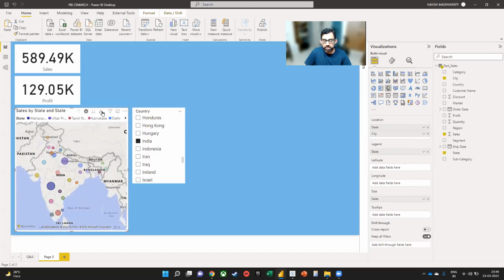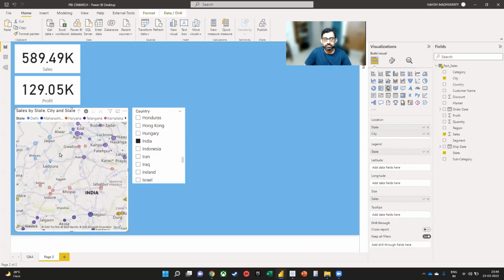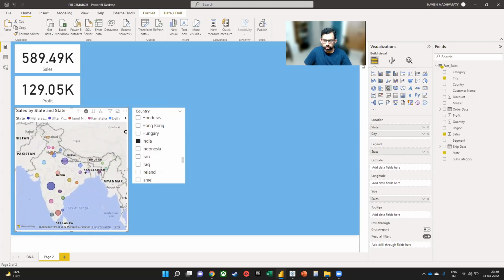Okay. What about the expand button, the fourth one? It will show me every state and every city individually like this. We'll do the arrows in other examples as well.